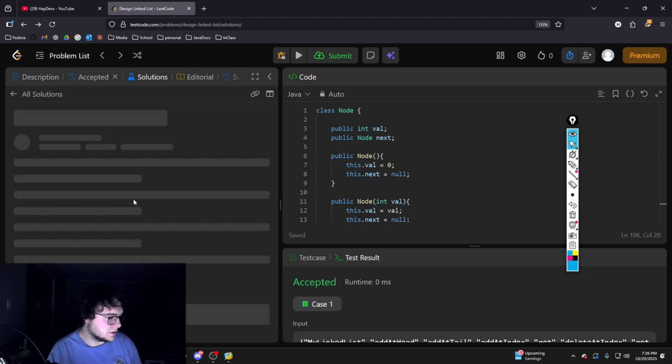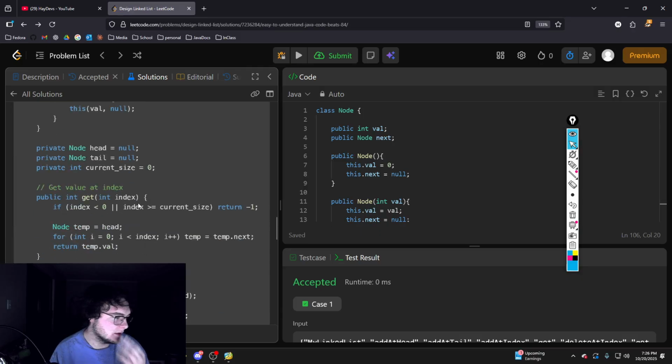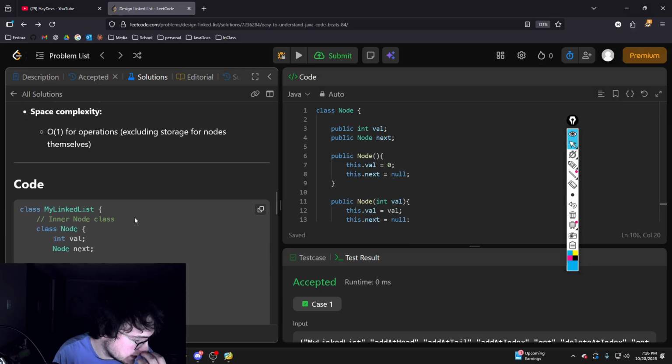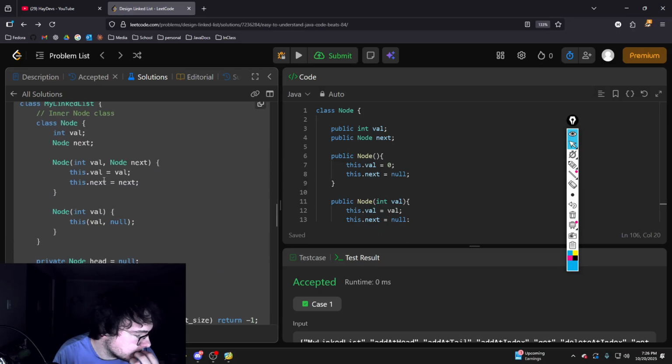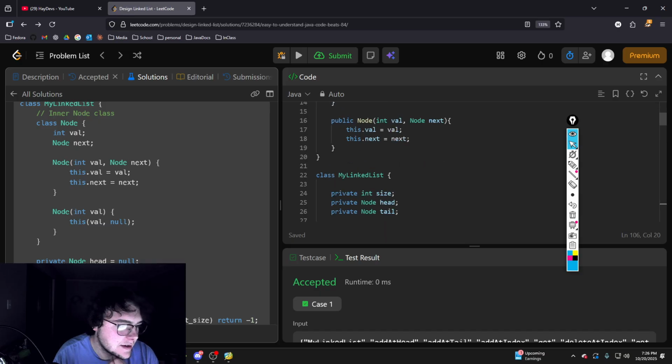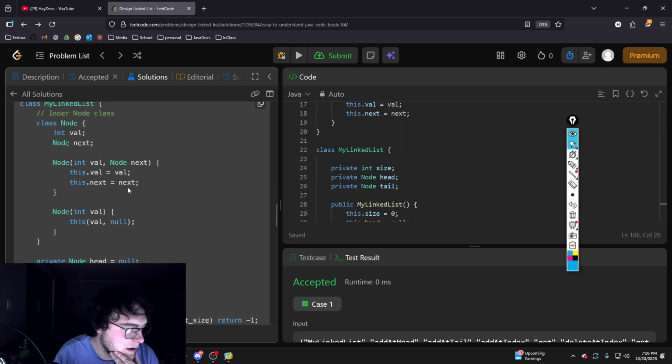Let's see if there's another Java. Beats 84%. Looks like theirs is about the same. Inner node class. Okay. So we created our node class outside, but they created it inside.